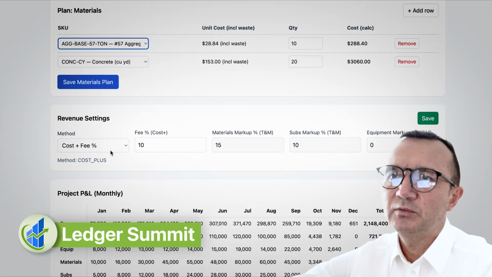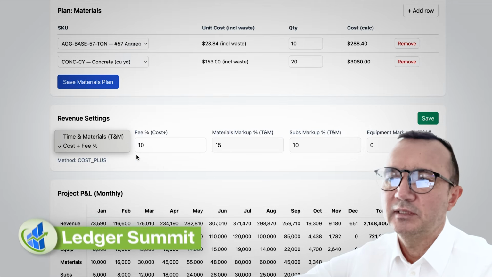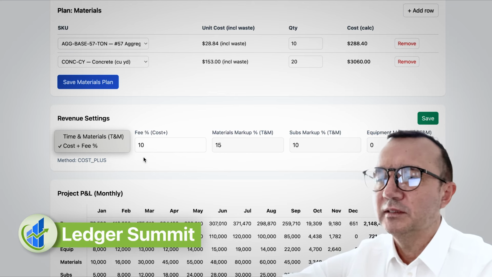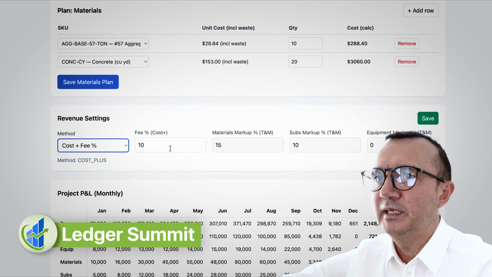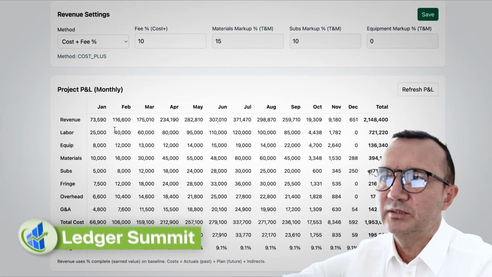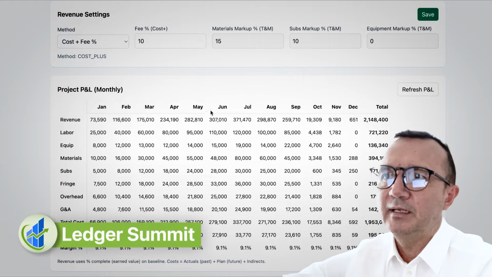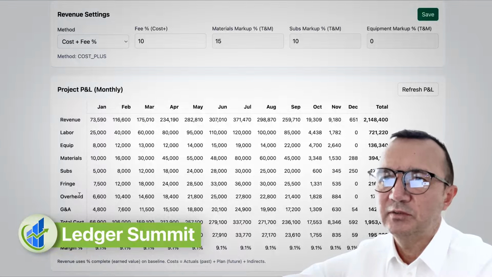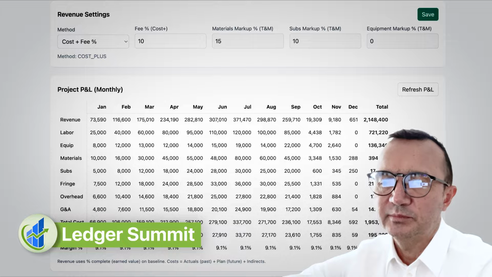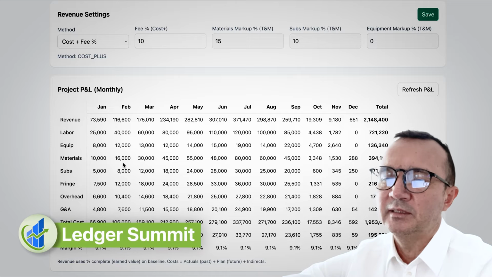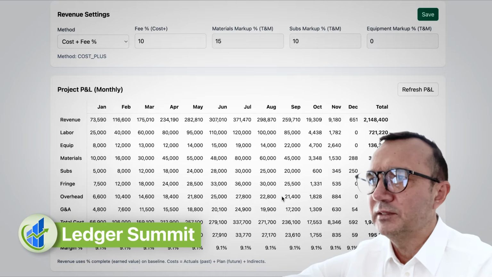Then you pick your revenue formula for accounting purposes. Again, this is for demonstration purposes. I have two revenue formulas, cost plus fee and T&M and materials. You add a few percentages, you save that, and then you get this P&L. So I created data to build actuals from January through September. I have revenue, labor, equipment, materials, subs, and fringe, overhead, G&A to get total cost, and then from there I calculate profit and profit margin. Since we pick up a 10% markup on cost, and that's what we get.